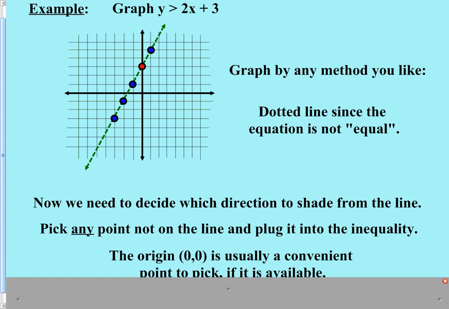So I have a habit. The origin is a very easy point to work with because of the zeros. So if the origin is available in open space, I will always pick the origin as a test point. Now what we're going to do is take whatever point you picked. I like the origin, but you don't have to like the origin. You can pick any point that you want as long as it is not on this line.